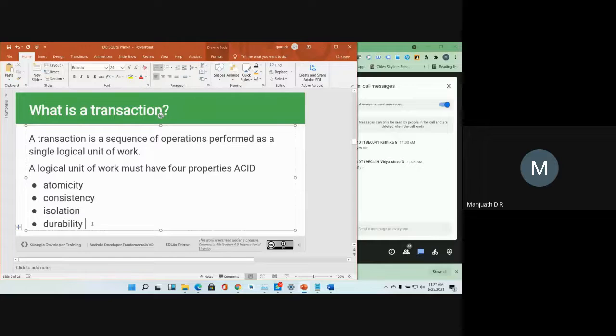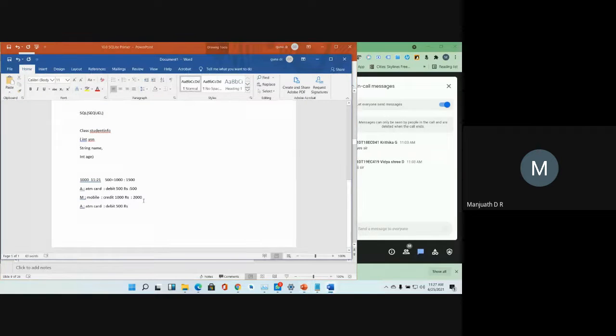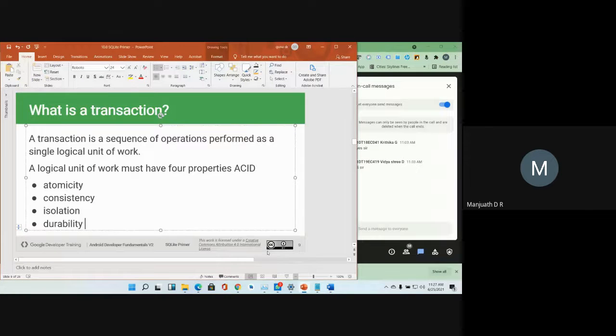And durability means that once you complete the operation, your final state should be a perfectly completed transaction. That is what durability represents. So a completely successful transaction always happens if it possesses all these four properties. Normally we call them the ACID properties.